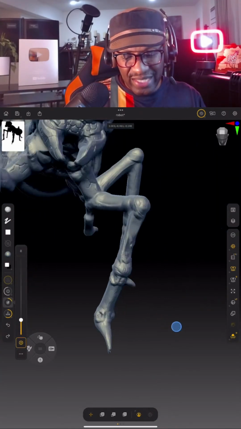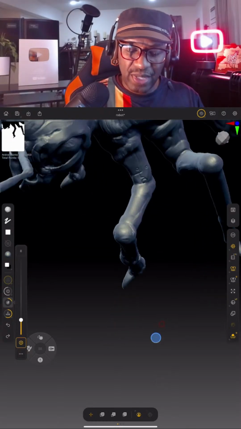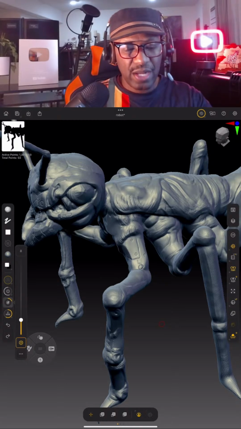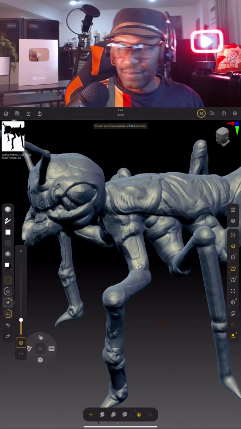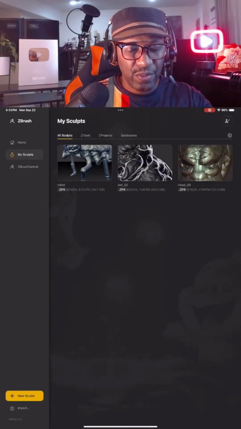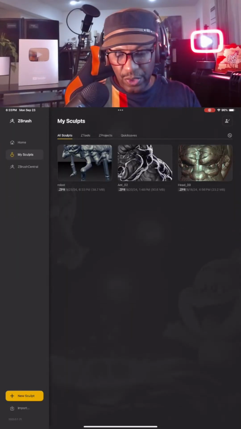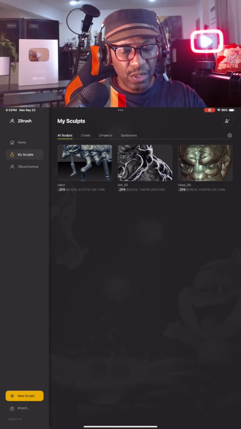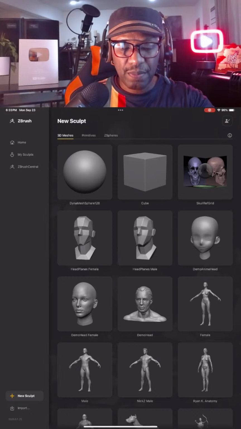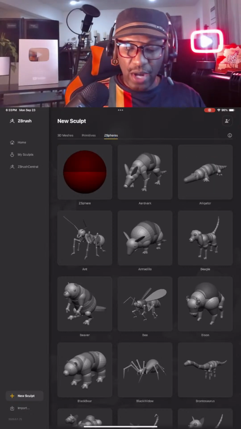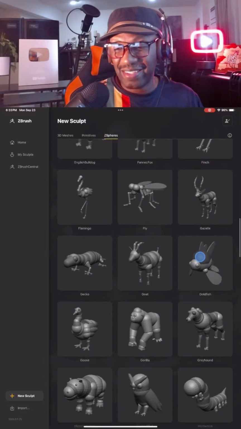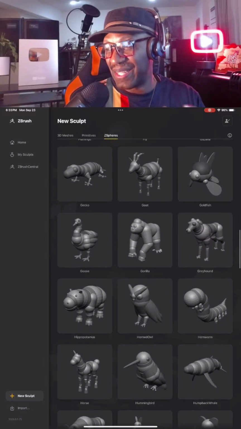All right, guys, so you can see how the legs are taking shape. Again, this started off as a ZSphere. Let me save this right now. And let me bring up the ZSphere so you can see where it started off. The way to load a new sculpt, you just go to Home, go to New Sculpt over here, and then under the primitives, rather ZSpheres, you have a whole collection of different ZSphere characters. This is a great starting point.